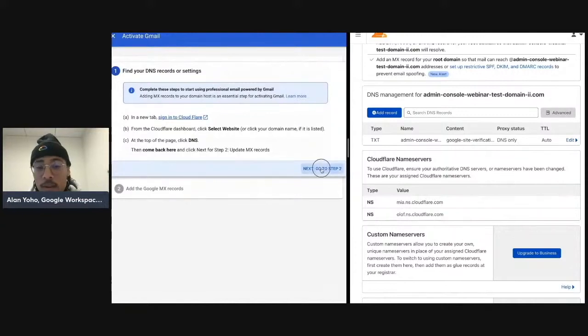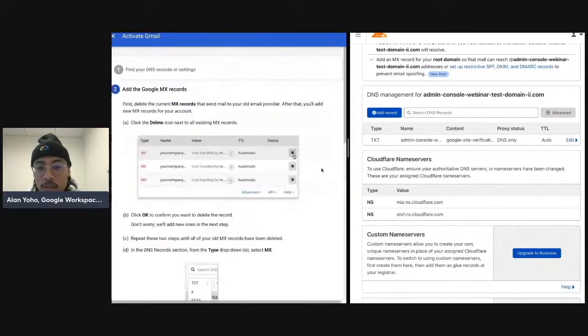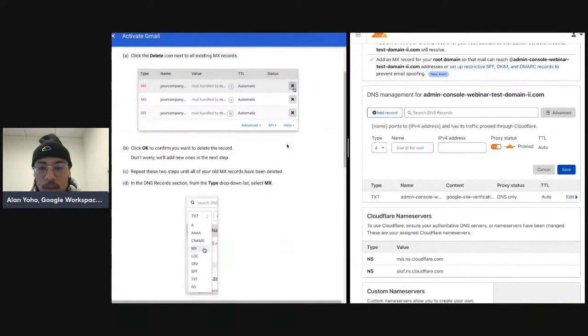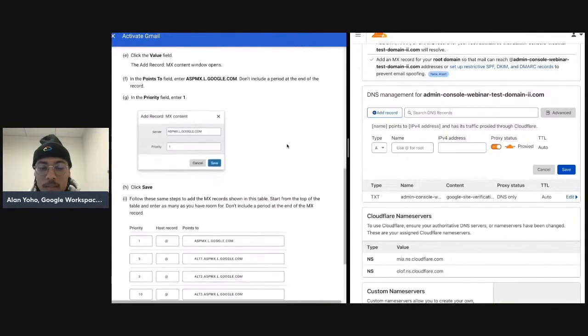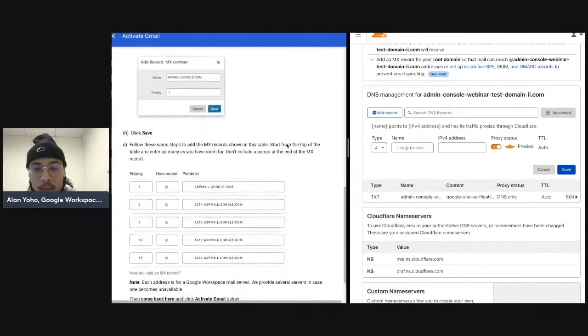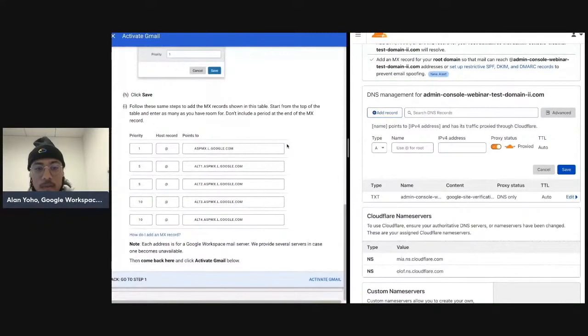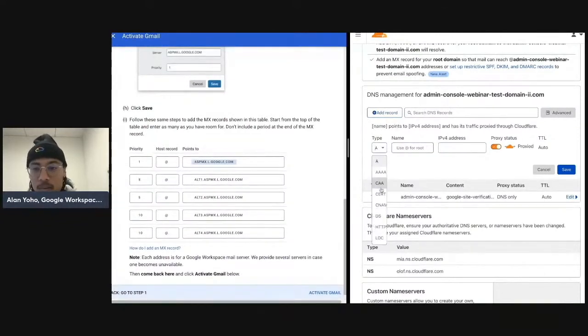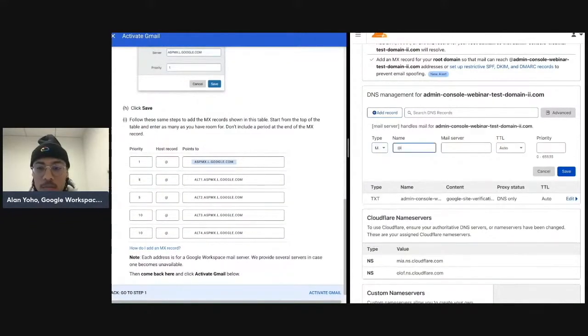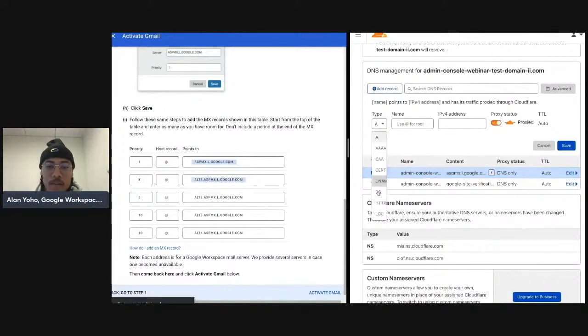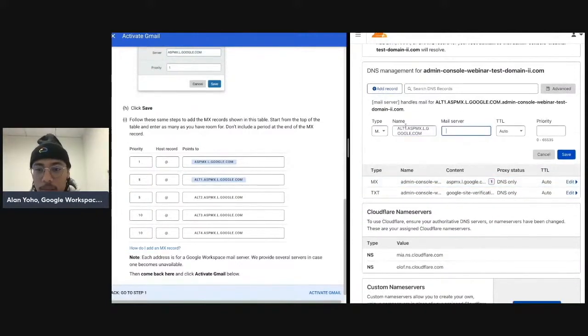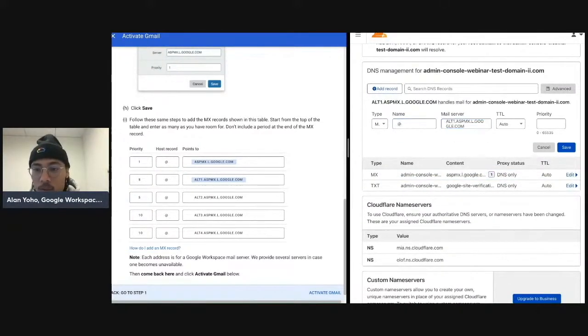And this is very similar to the previous process that we just completed. We're going to be adding some more records. So this time we're going to be adding MX records. MX records are typically used when configuring mail. TXT records are used for verifying domain ownership. CNAME records can be used for domain forwarding if you have like a secondary domain and you want that domain to be routed to your primary domain. In this case, we're concerned with MX records.